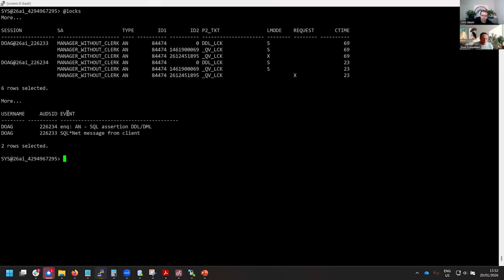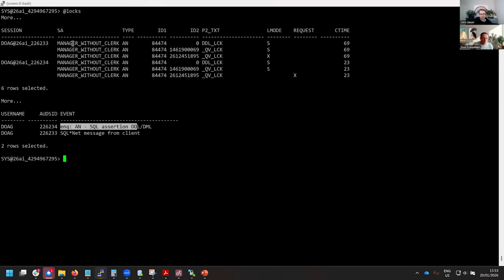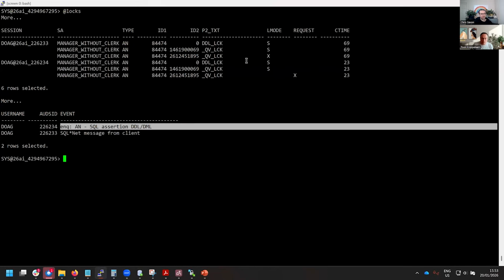If I look at V$SESSION, I can see the event that the session is currently in. So my 33 session, which deleted the first clerk, is just in the SQL*Net message from client. It's waiting in SQL*Plus to send the next DML or the commit or the rollback. But the other session is now in this wait event, enq: SQL assertion DDL/DML. And via V$NQ_LOG, you can diagnose what's going on.